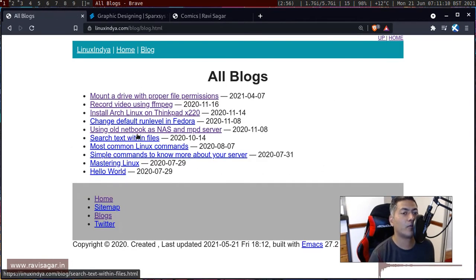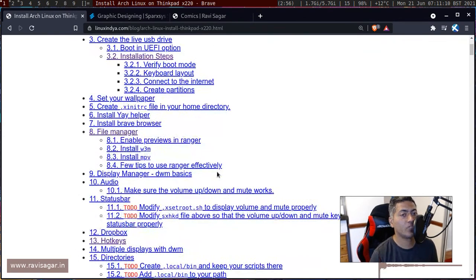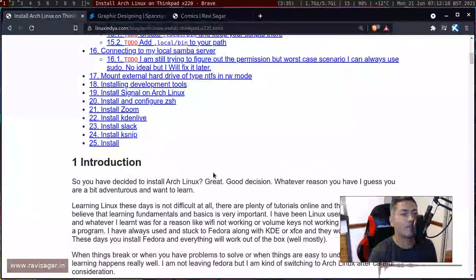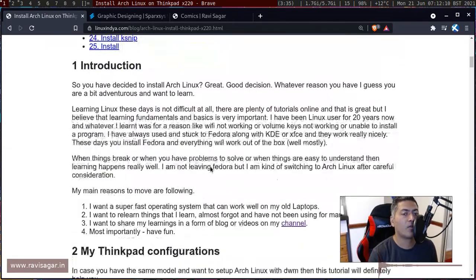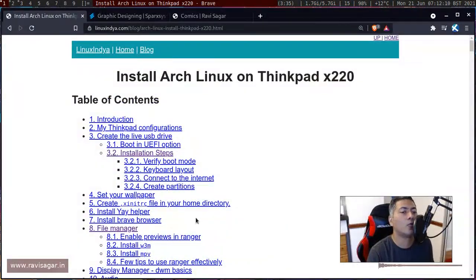So I have a couple of sites. I think I'm maintaining this Arch Linux blog, installing Arch Linux on ThinkPad X20. The idea here is to share my journey, and of course the main reason I'm maintaining this blog is because I want to, let us say I forgot the command, like how to do a specific thing, which I did.